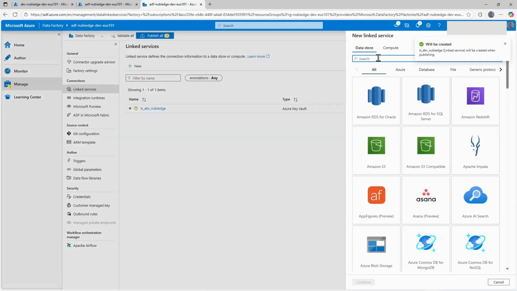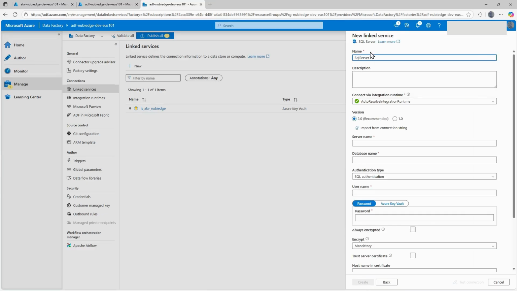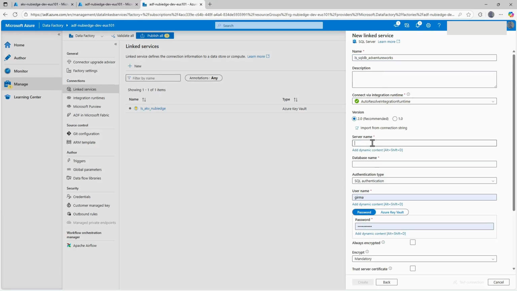That is okay, then create. Let's go ahead and create a link service to the SQL Server on-premises database. Continue, give a name, link service, SQL DB. This is the AdventureWorks database. Description, then server name.